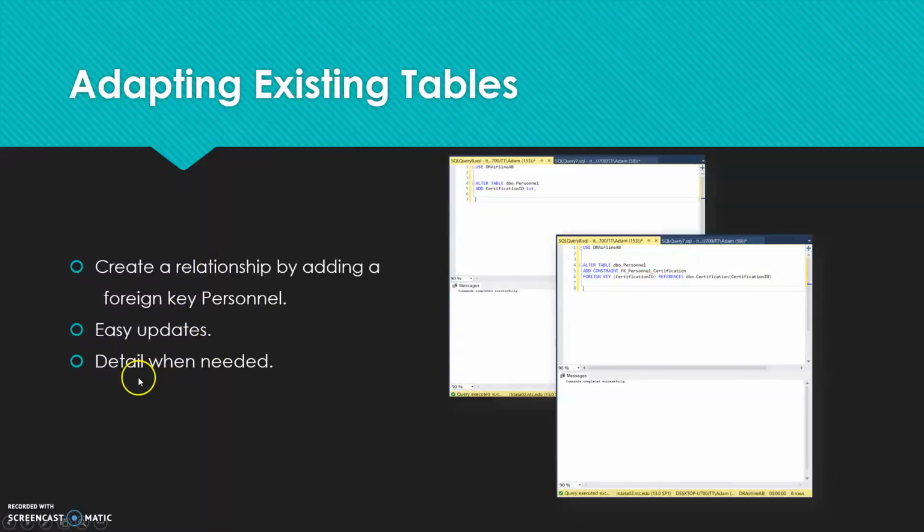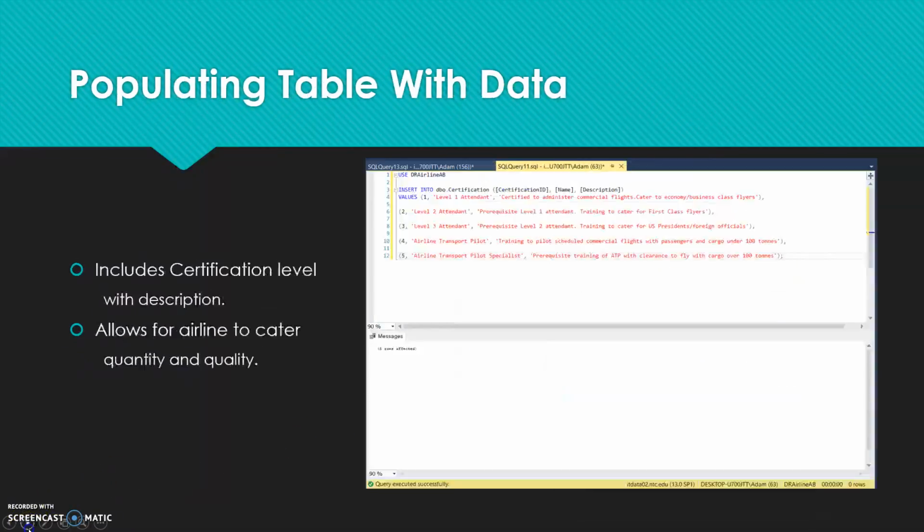It also allows for detail when needed and detail when not. The descriptions are kind of lengthy, so it allows us to compact that down for easier reading as well. So here are our levels.